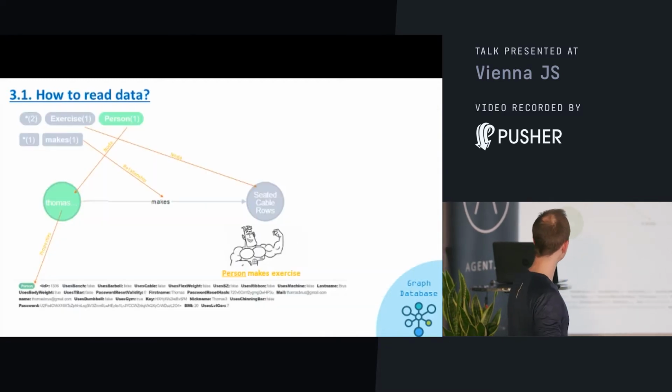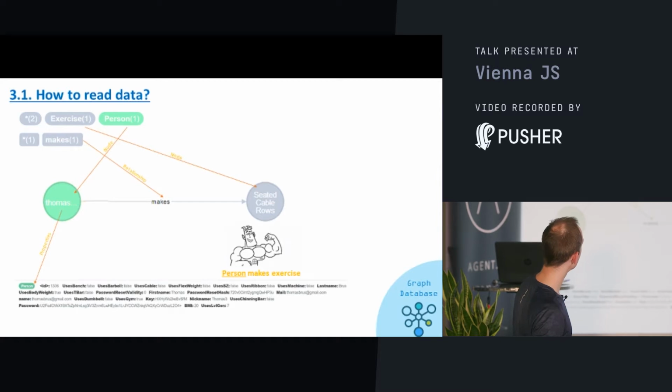My third question was how to read the data. Well, I have here a simple example from the Sport BI app. Here you can see a person, this is the green one.